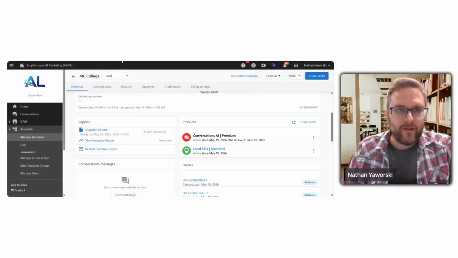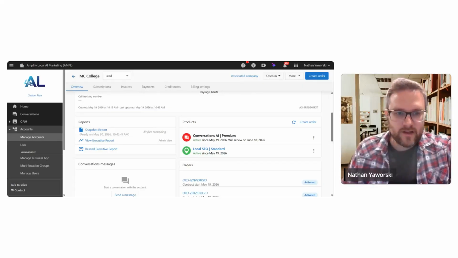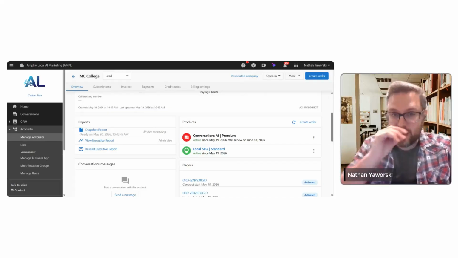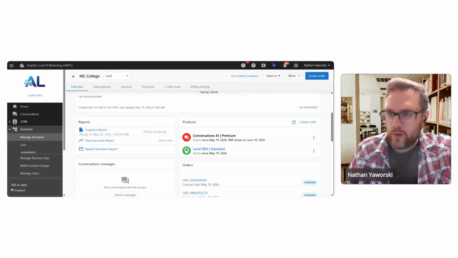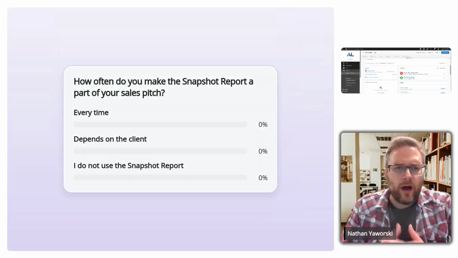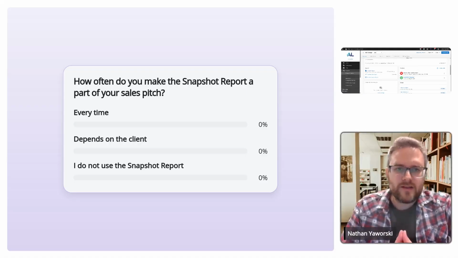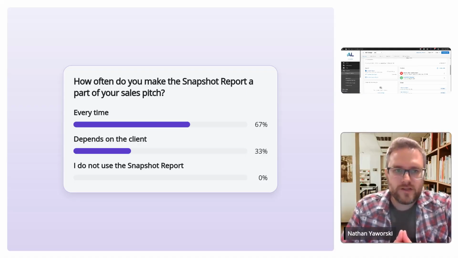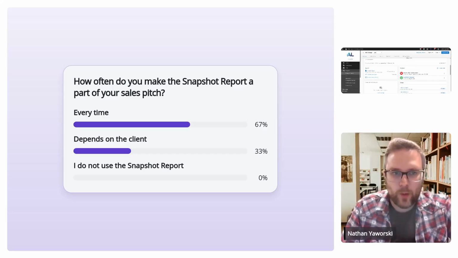Now, before I dive in, I've got a little poll here. I'd like to get a sense of where everyone's at with the snapshot report. Who uses it? Who maybe doesn't use it as much, or if you don't know anything about it at all. So, how often would you say that you make the snapshot report a part of your sales pitch? I'll just give you a couple moments here to get some answers onto the board.